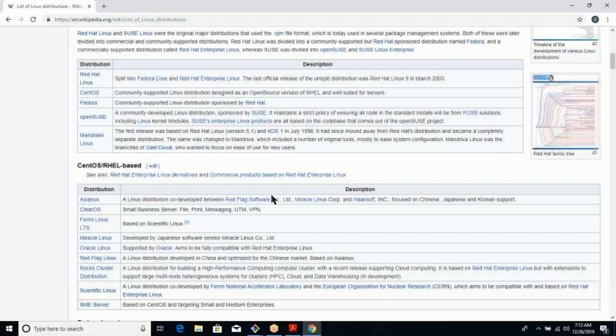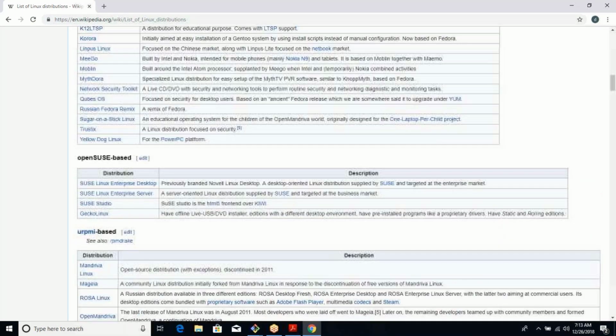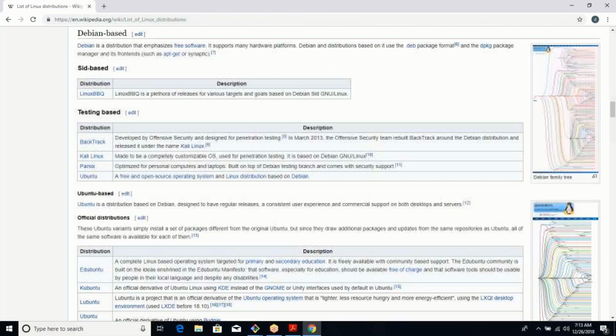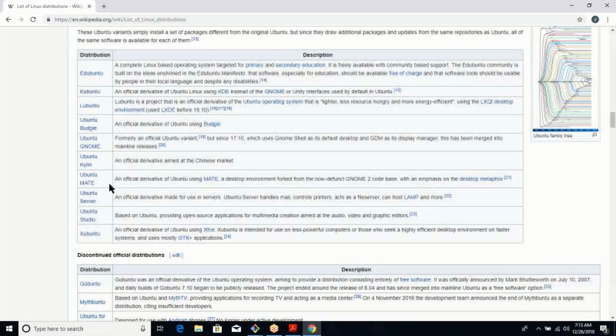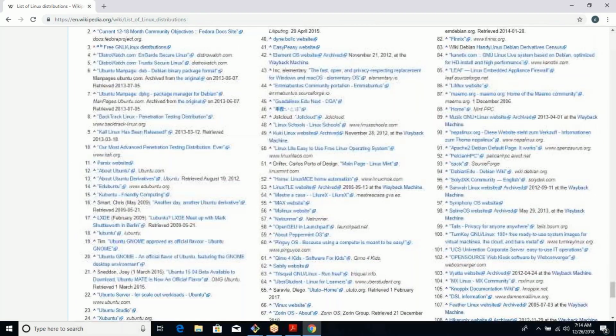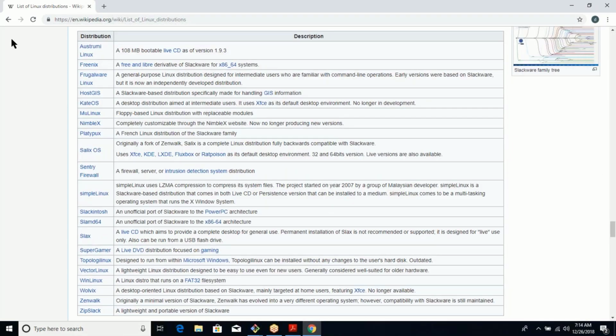So there you go. The RPM based, CentOS RHEL based, Fedora based, OpenSUSE based, apt RPM, SID based, testing based. Okay, and Ubuntu, there are so many, you see, Edubuntu, Kubuntu, Lubuntu. Yeah, that sounds funny. I know, Subuntu, and on and on. You see, that many Linux operating systems, and there could be more. Who knows? People don't release sometimes.